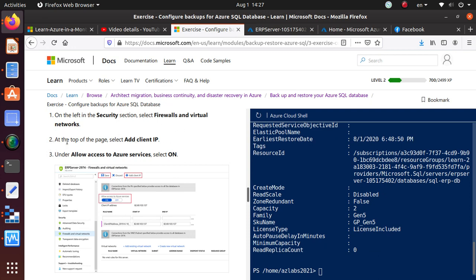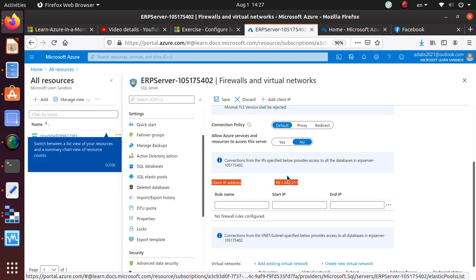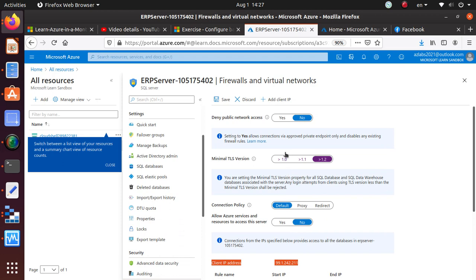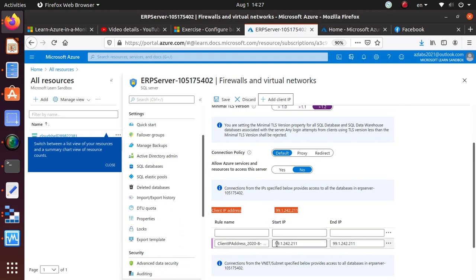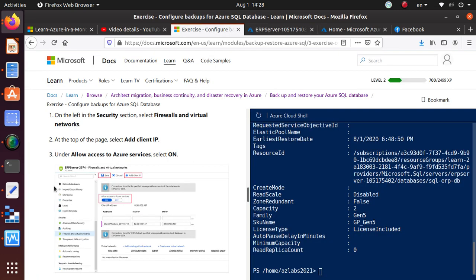Go to firewall, and at the top of the page select add client IP. So over here at the top of the page, add client IP is right there. You can click on it and it will take the IP that was showing over here, right? 99.1.242.211. That's really the IP address that I'm using right now, and it's putting it over here, and it's going to allow connection from this particular IP address.